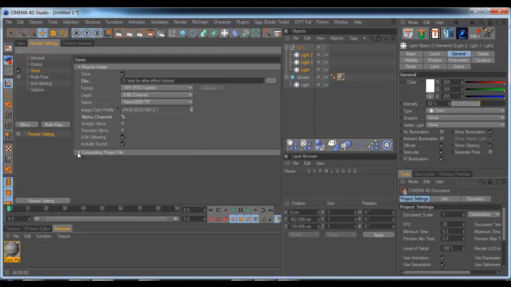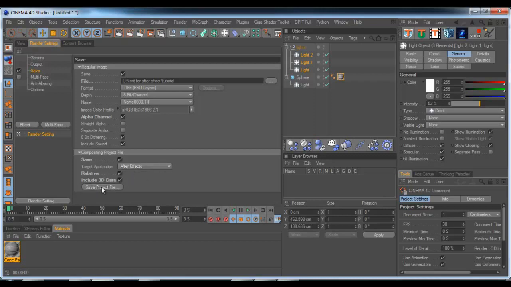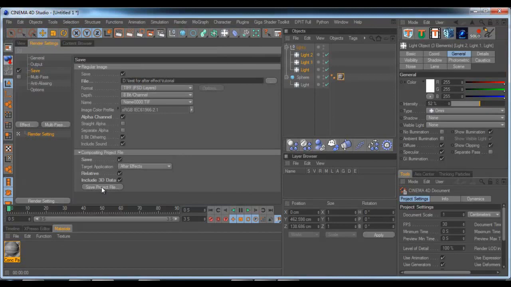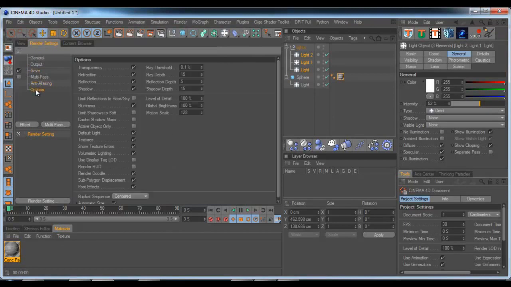And you want to open compositing project file, and check save and select After Effects, and select relative, just check it, and include 3D data, check it, and just save project. I'm just going to name this tutorial, like so. And that's it. That's all you have to do.